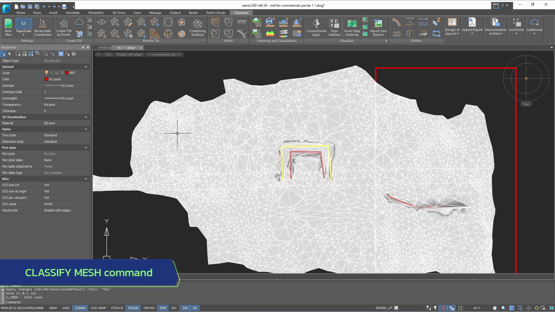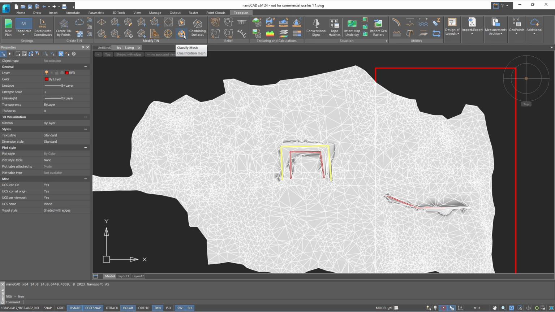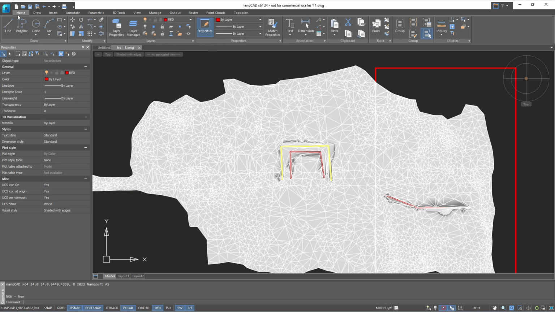Now let's look at working with the Classify Mesh command. The command is used to separate the mesh into classes. For example, if you need to separate road surfaces from lawns. For classification, polylines need to be created in the drawing, along which the mesh will be cut. Let's draw them arbitrarily.